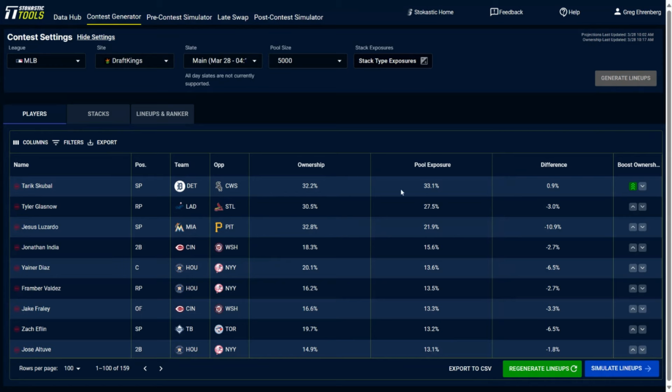And then you'll see after the alterations I made here at Tyreek Skubal, now his pool exposure is almost directly in line with the ownership, where now it's 33.1% to 32.2.